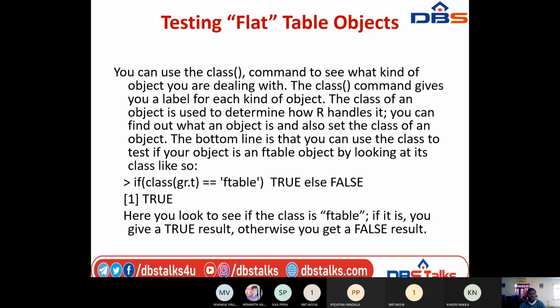If class of gr.t double equal to ftable. This is the command we are using to test whether gr.t is actually a flat table or not. Now it can display the true value, meaning it is a flat table, or otherwise if it displays the false value, it is not a flat table; it is either a matrix or a normal contingency table or something. Here you look at whether the class is ftable. If it gives a true value, fine; otherwise you get the false value as a result.